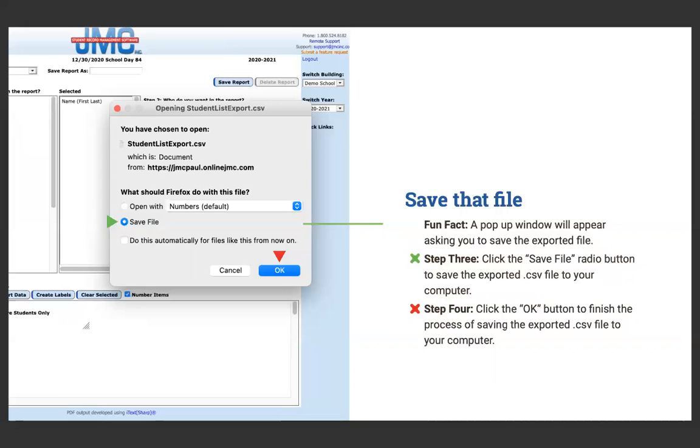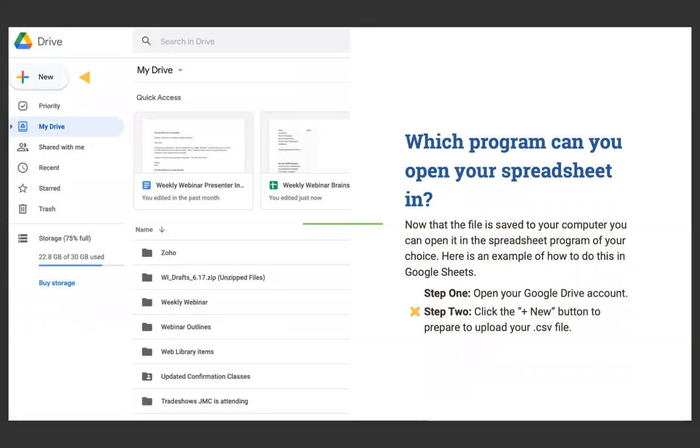But in general, what you're doing is you're clicking the export button. In general, you're saving that file to your computer, and then you'll click the OK button to finish the process of saving the exported CSV file to your computer. Now that the file is saved to your computer, you can open it in the spreadsheet program of your choice. So here's an example of how to do this in Google Sheets.